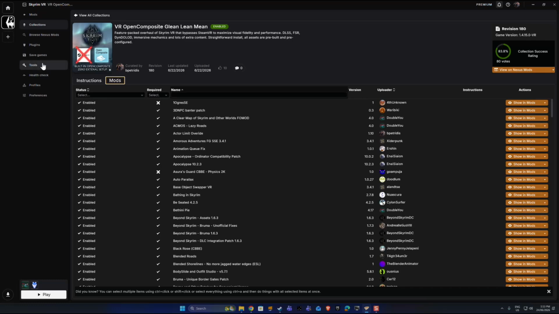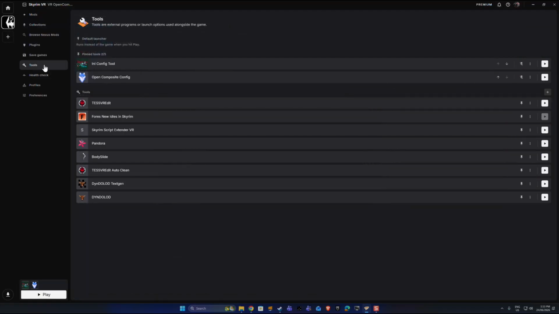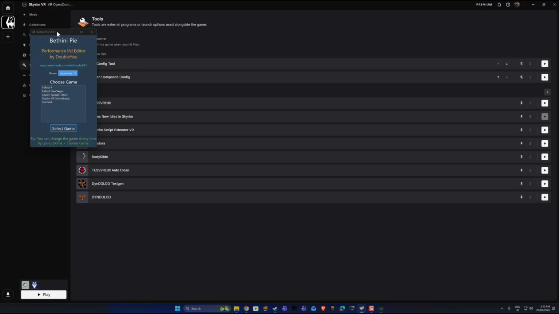First thing you want to do, I've bundled a couple tools with this application. There's two real big ones that you want. This is the ini config tool. So all the configurations for Skyrim VR used to be an absolute nightmare to manage. What I've done is bundled a tool that makes this really easy. The second one is Open Composite configuration, but we'll get to that next. Like that, it'll launch this tool.